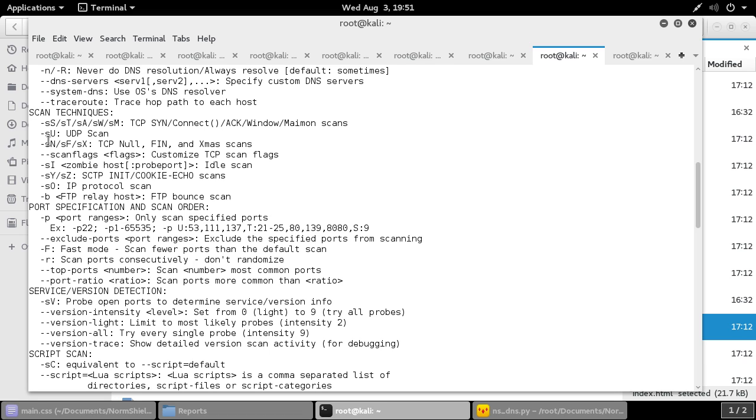The other one is sT. sT is actually a full connect, okay? That means sending the third packet. SYN, get SYN-ACK, and send another ACK. That means you are making sure that you have a real connection. In some cases, when you run a SYN scan, you may get a wrong result because there might be some reverse proxies in front of you, or you are behind a proxy server. In those cases, you may get a wrong result, so you may have to use a full connect scan in some cases.